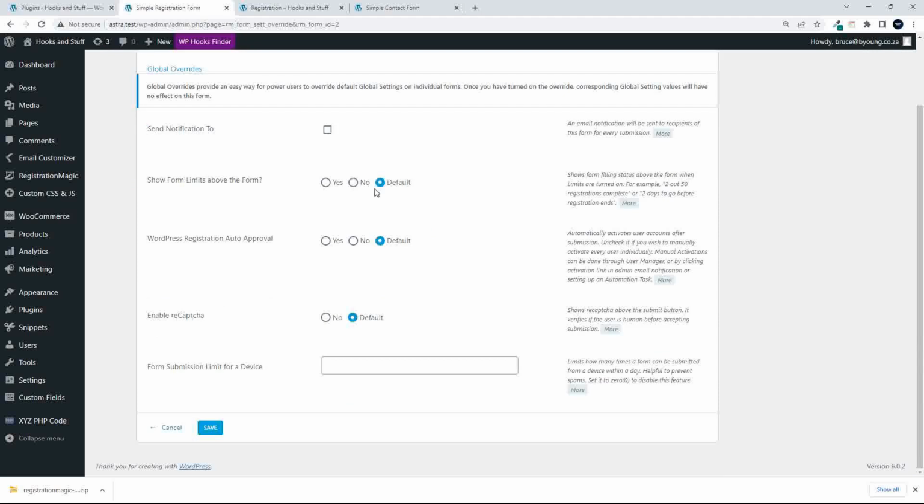You can show the form limits about the form. So if you've got a limited subscription, only 50 people, you can have a message, okay, so 2 to go, 3 to go, 5 to go. It creates a bit of urgency around registration. Then we also have an option for the WordPress registration auto approval. So basically, not a manual activation. So globally, you can set the standard. So if the standard was, say, they need to activate their account via an email and then they get access, here you could say, no, for this particular registration, there's no activation. They just register and they're in. So that's a nice override to have.